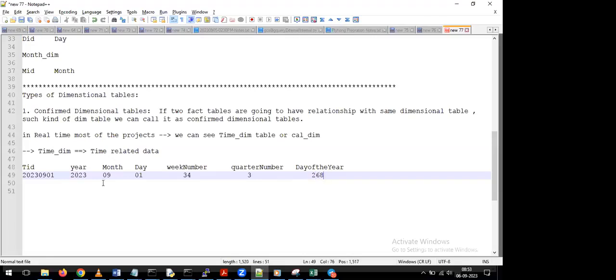So like this, for this time ID, what is the current year? What is the current month? What is the current day? What is the current week number? What is the quarter number? What is the day of the year? All this kind of information we can see on top of your time dimensional table. In most data warehousing projects, we commonly use the table called the time dimensional table, or we can call it a calendar dimensional table.